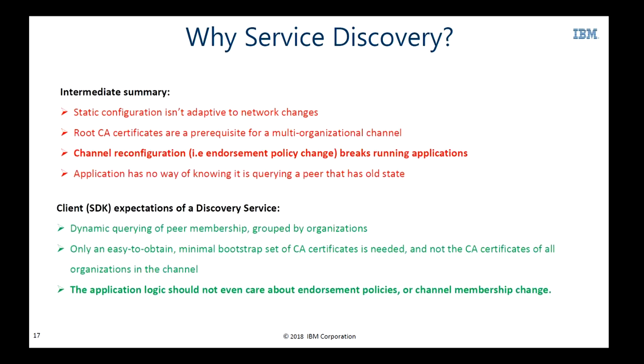Also, the application logic should not even care about what is the endorsement policy of the chain code in a channel. It also should not be affected if the channel membership changes. And lastly, we will want the SDK to know what is the ledger height of the peers in order to know which peers it should select over others.